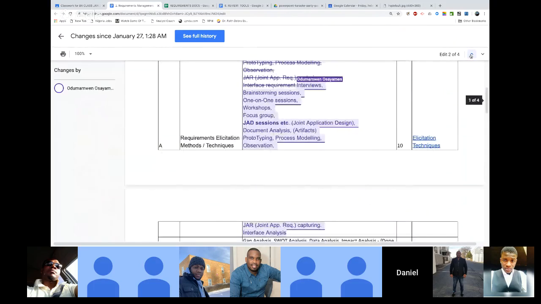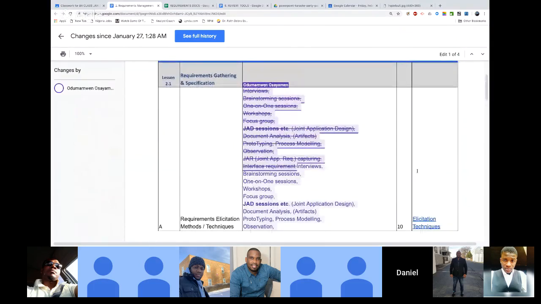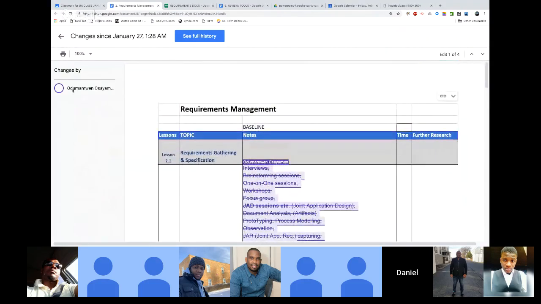Odum, how come you're deleting everything? So John, I didn't delete anything. I don't know why it's showing my name. Oh. It's showing that you're deleting the whole.